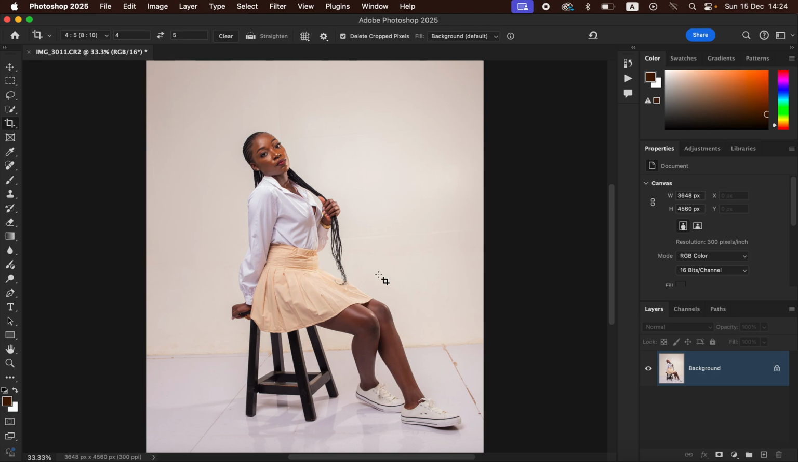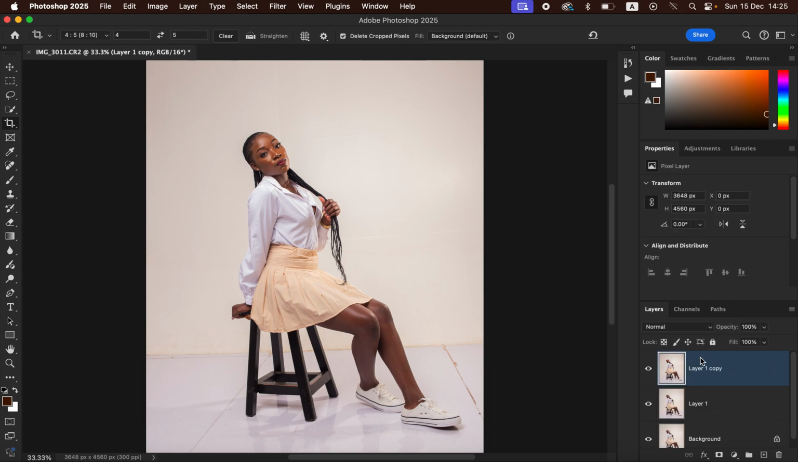In order to retouch the skin, the very first thing we have to do is create two layers or copies from the background layer by pressing Ctrl J, or you can use Command J on the keyboard. Double click, rename this to low and name the upper layer to high. The low frequency layer is for colors and the high frequency layer is for textures. Select the low frequency layer and turn off the high frequency layer.